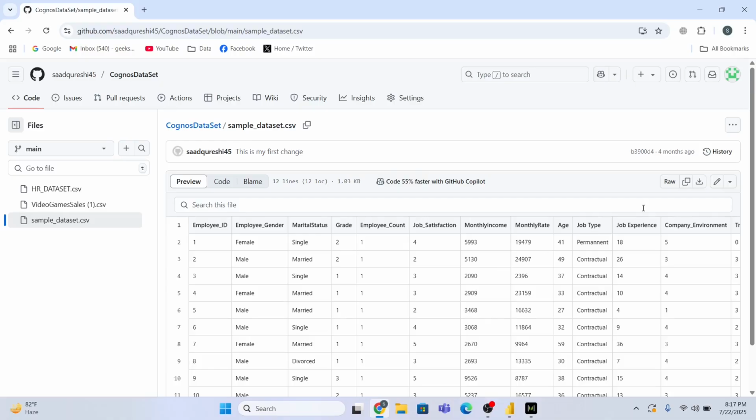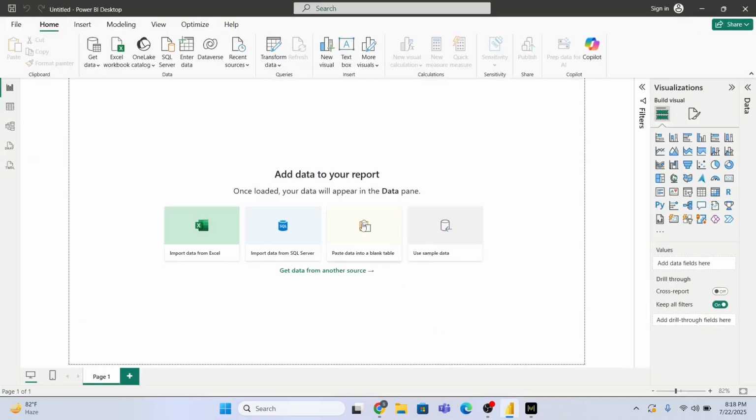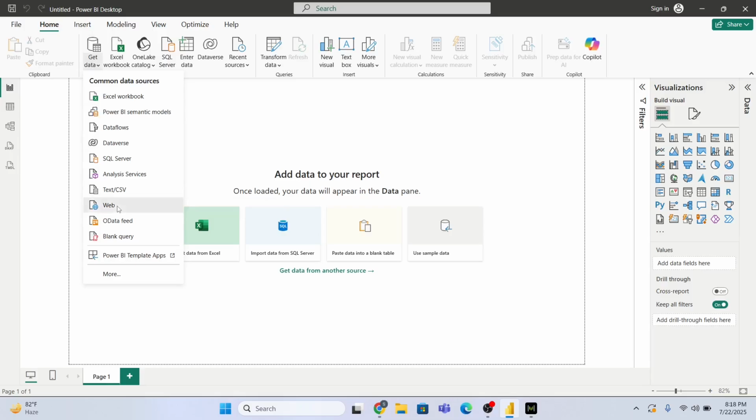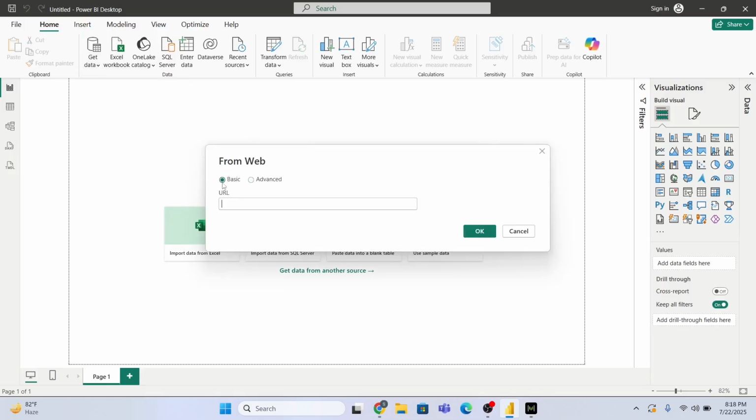For that, what you need to do is just click raw, and after that you will have to just copy the path, and then you will open the Power BI desktop, and then you will go to get data and select web. After that you will select basic version and you will have to provide the URL and then click OK.